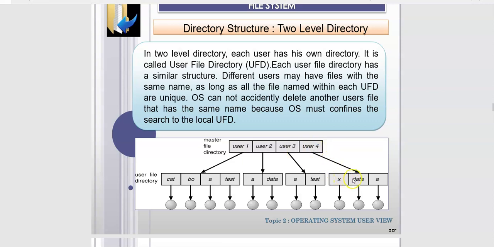Cuma dalam folder masing-masing, lihatlah kalau user 1 ada dekat D drive dia ada 4 folder. User 2 dia create another 2 folder. Tapi structure tu sama. Itu maksudnya each user file directory has a similar structure. Different user may have file with the same name as long as all the file names within each UFD are unique. For example, user 1 dia ada D drive, and then dalam D drive dia buat folder nama dia test. User 2 pula, user 3 pula, dia login, dia pergi kat D drive dia pun buat folder nama test. So folder ni sama, tapi dia masih di dalam account masing-masing. Itu dimaksudkan dengan may have the same file name.